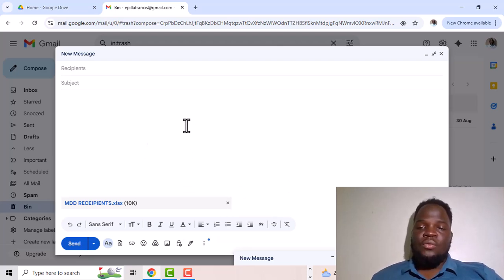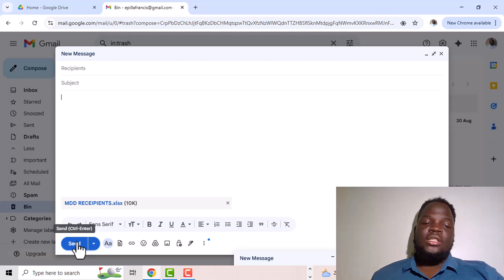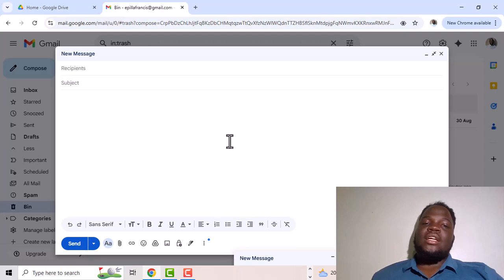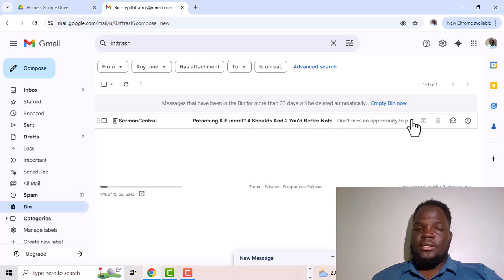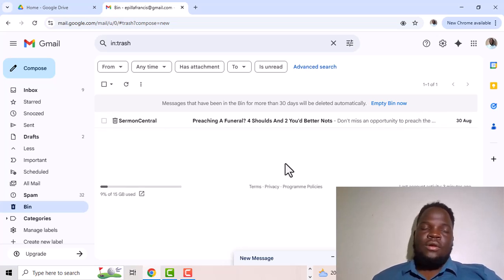So when you're done with all that, you come down right here in the left bottom corner, and then you click the send button, and your email will be automatically sent to the desired receiver. And basically that was it for our Gmail.